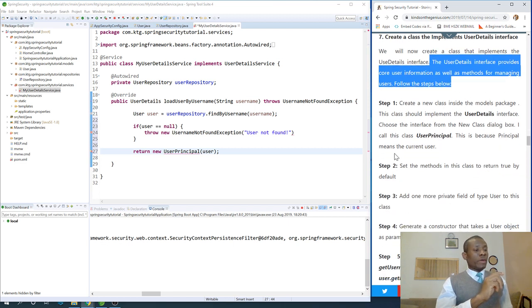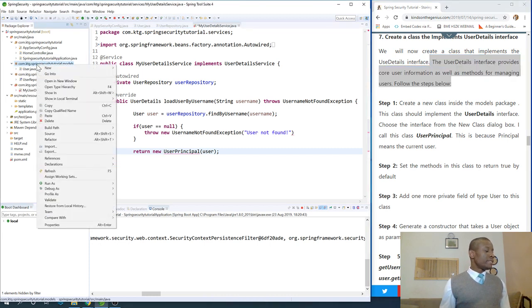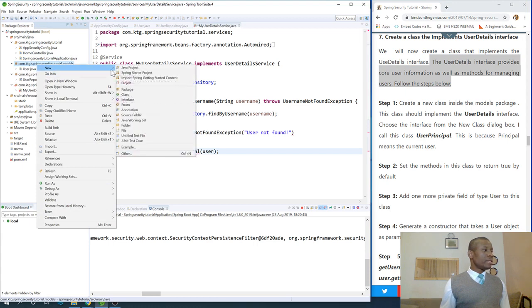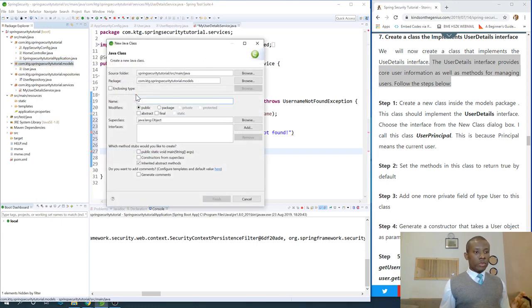So the first thing to do to create a user principal, which is a user details interface, is to create a class inside the models package, and this class will implement the user details interface, and we are going to choose the interface from the new class dialog box. Now let me do it so that you see how it goes. I'm going to go to the models package and say new, new class, that is fine. And the name is user principal.